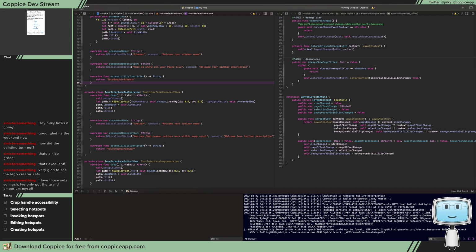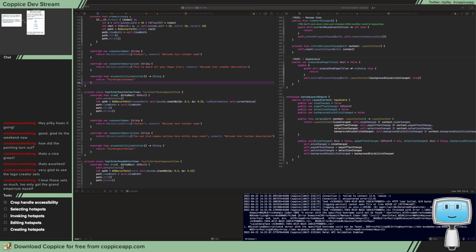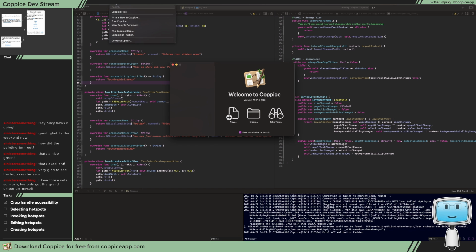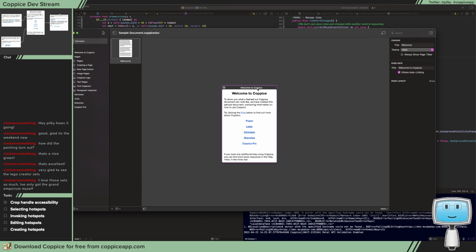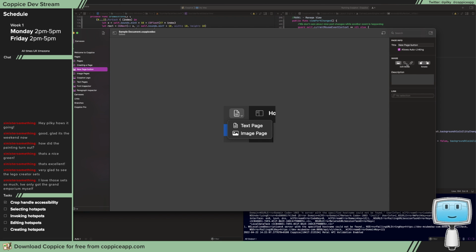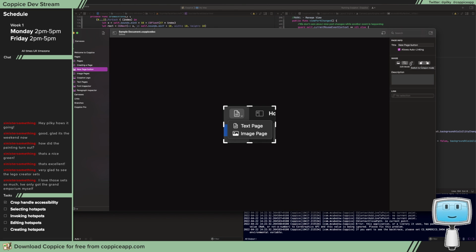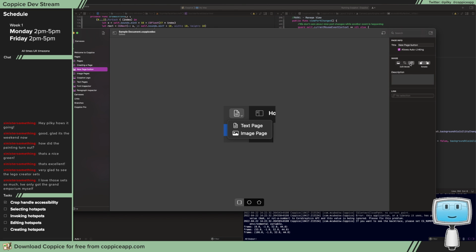Right, so we have Coppice open. And if we open our sample document, let's take a look at the image page. So what we need, cropping we've made accessible. So we need to make it accessible for hotspots.